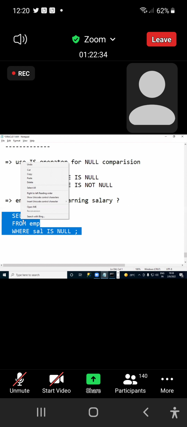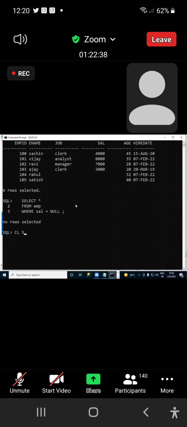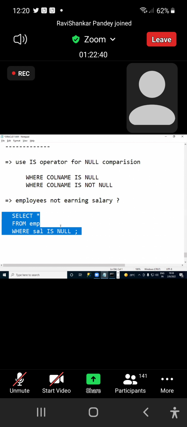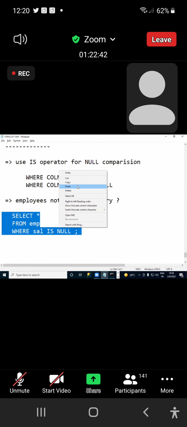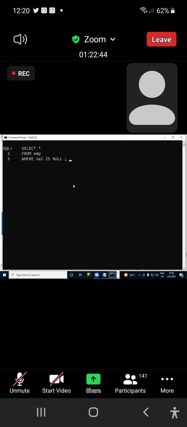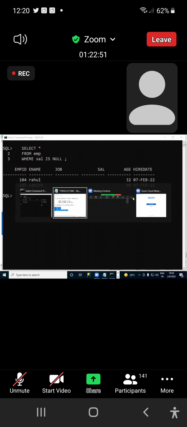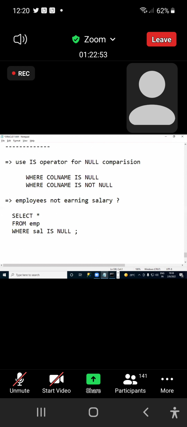So select star from EMP where salary is null. Okay? Now let me run this query. So there are 2 employees not earning the salary. Even for job also.